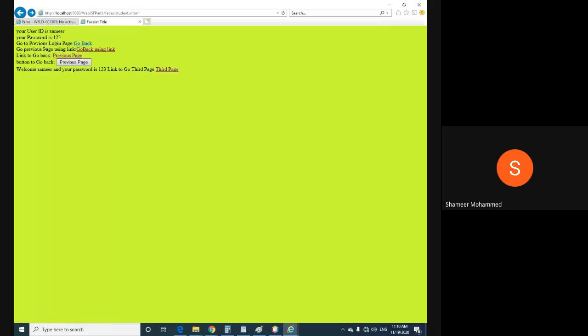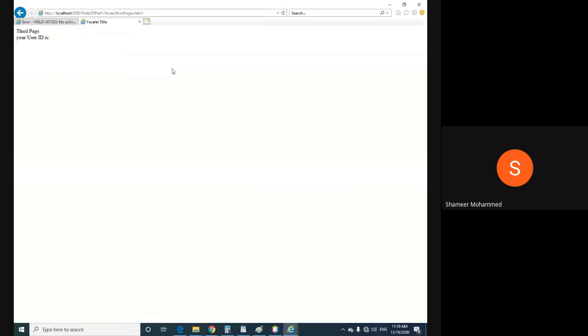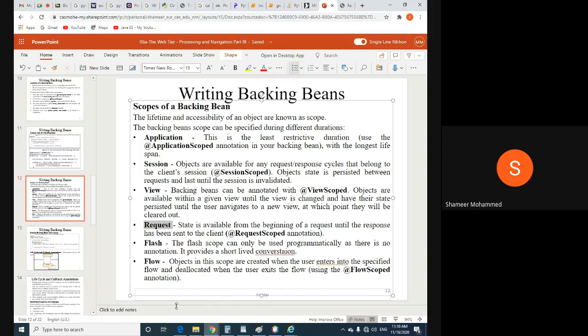So my data is available only from the first page. This is the first page. This is the second page. When I go to the third page, I cannot display the data. What is my name? What is the password? Blah, blah, blah. It's gone. Khalas, expired. So that is request scope.